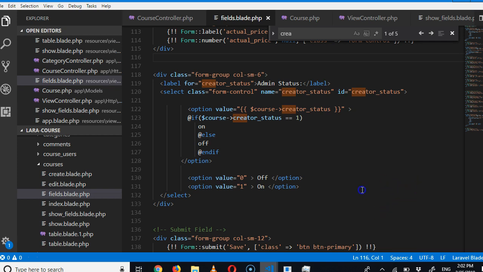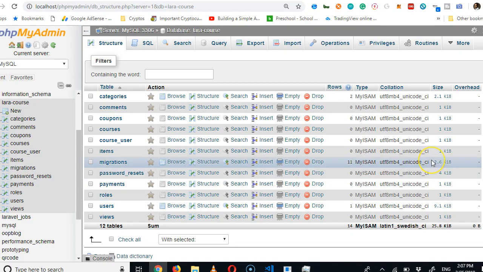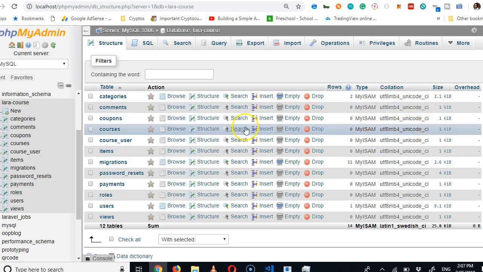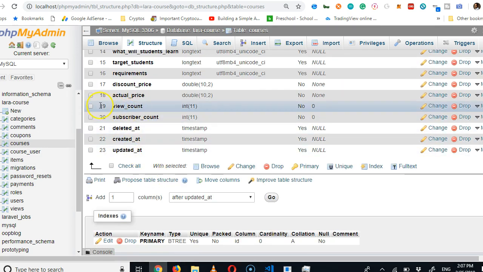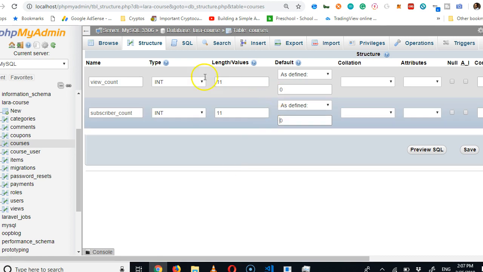Subscriber count needs to be null too, because I know that one would throw its own error. It needs to be nullable, which means we have to go to the database and correct it. If you don't want to run migrations again, once you fix anything in your migration, you have to go to the database and manually fix that. So we're just going to click on courses structure. On the structure, we're looking for subscriber count and view count. We select the two of them and click on change, so we can make them nullable. We just click null here. Save.